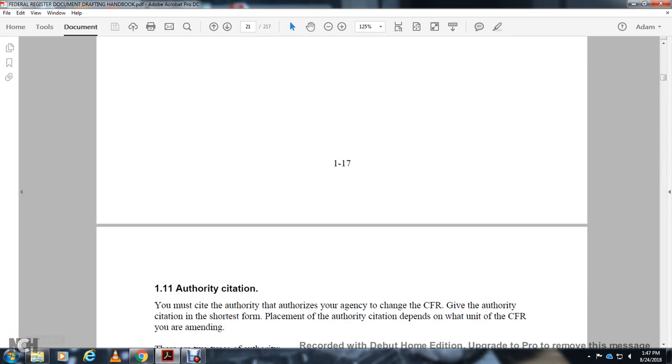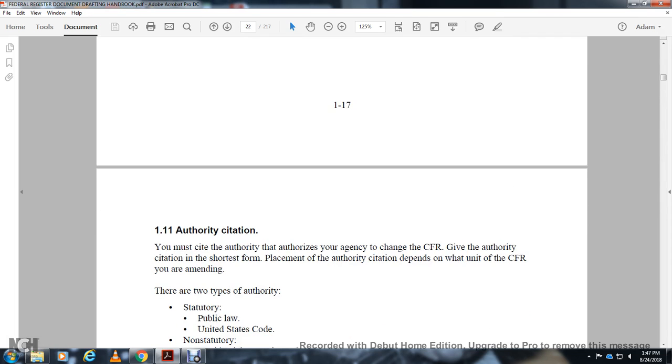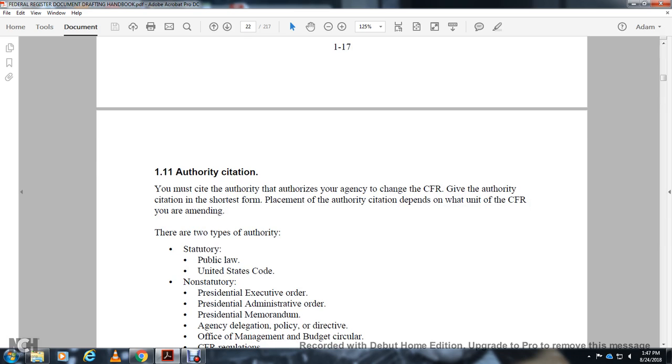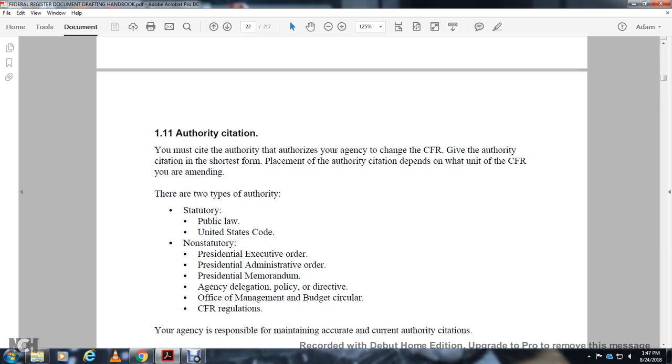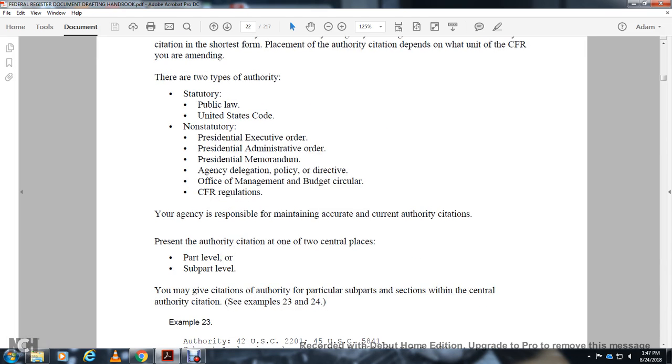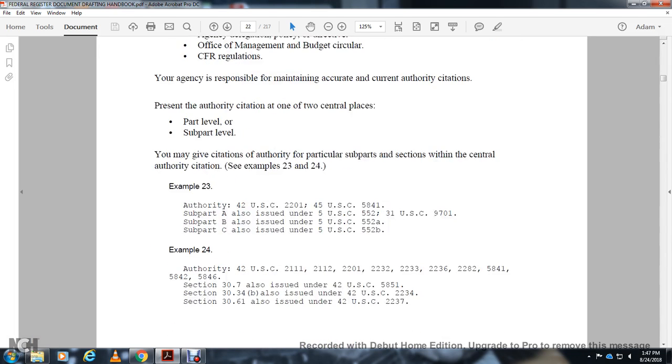111, Authority citation. You must cite the authority that authorizes the agency change to the CFR, giving the authority citation in short form. The place for the authority citation depends upon what unit of the CFR you are amending. There are two types of authority: statutory (public law, United States Code) and non-statutory (president, executive order, presidential administrative order, presidential memorandum, agency delegation, policy directive, Office of Management and Budget circular, CFR regulation). Your agency is responsible for maintaining an accurate, current authority citation, presented in one of two central places: part level or subpart. You may give the citation authority for a particular subpart or section with the general authority and citation. See examples 23 and 24.